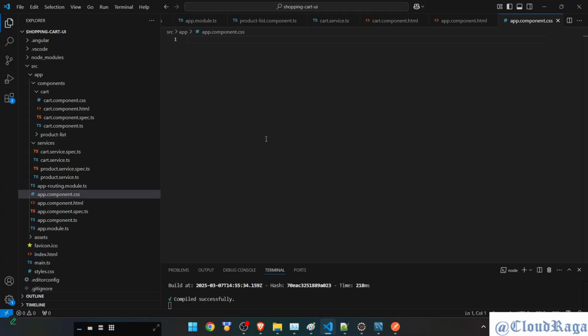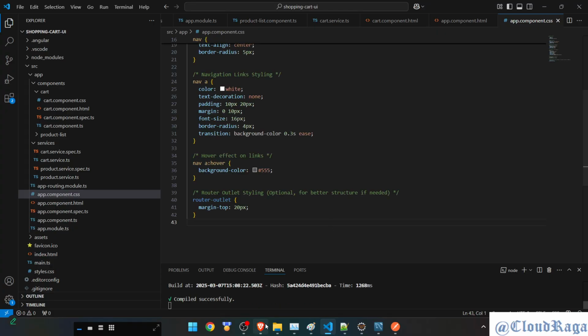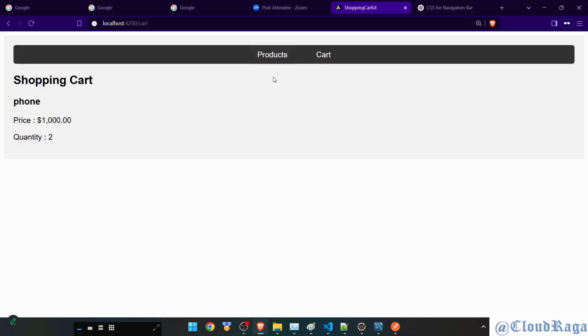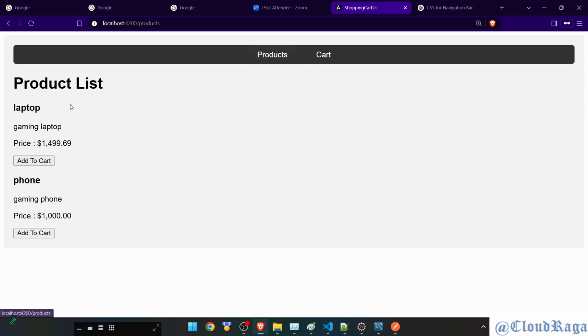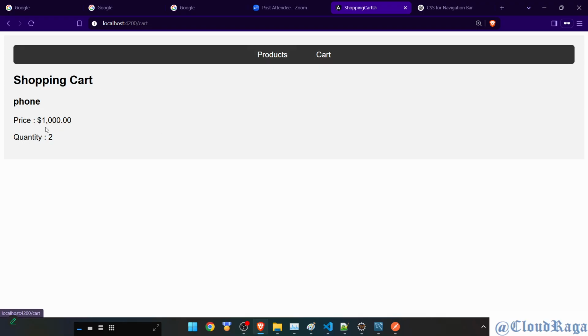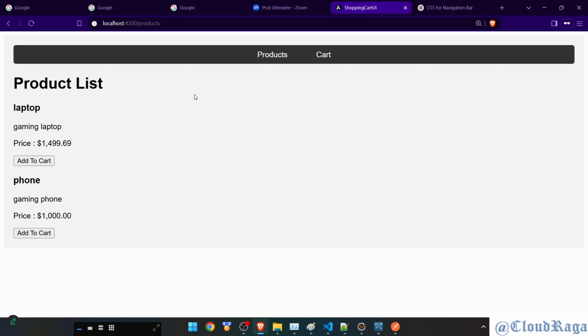Okay, I copied this. Going to paste. Done. Let's verify the GUI change. Okay. Yeah, looks good. We have two things. So if I click on products, here it comes. When I click on cart, here it comes. Okay, looks better. Okay, now let's fix this UI.